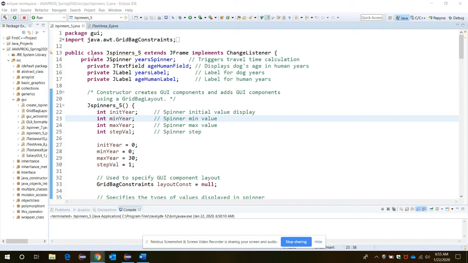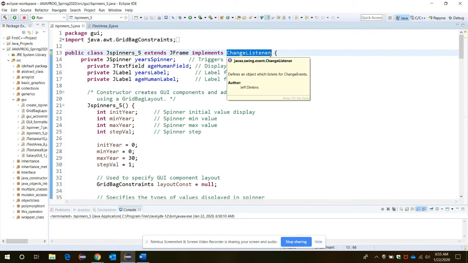In order to understand a JSpinner, this is the program that we are going to review. This is our class JSpinners_5, which will extend the JFrame because the window that we want to create should be built on a frame, and it is implementing the ChangeListener class to implement certain events.